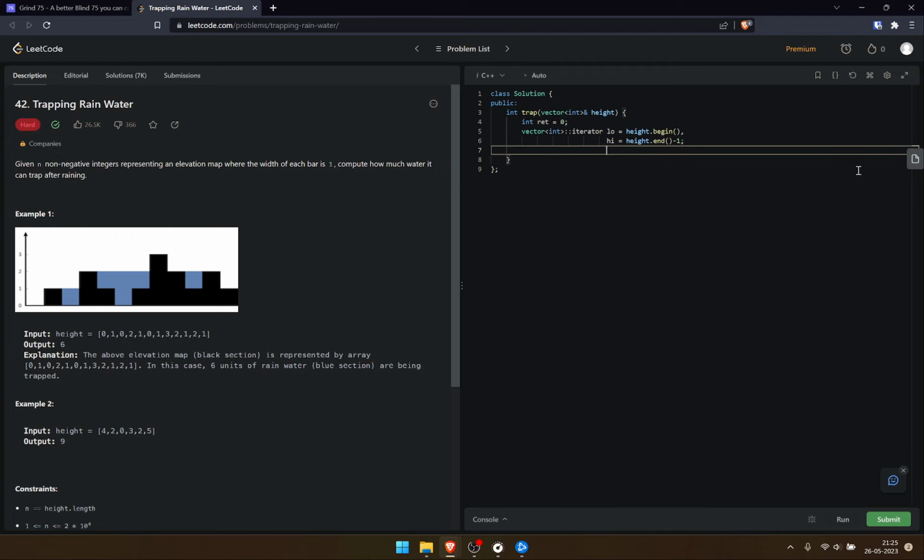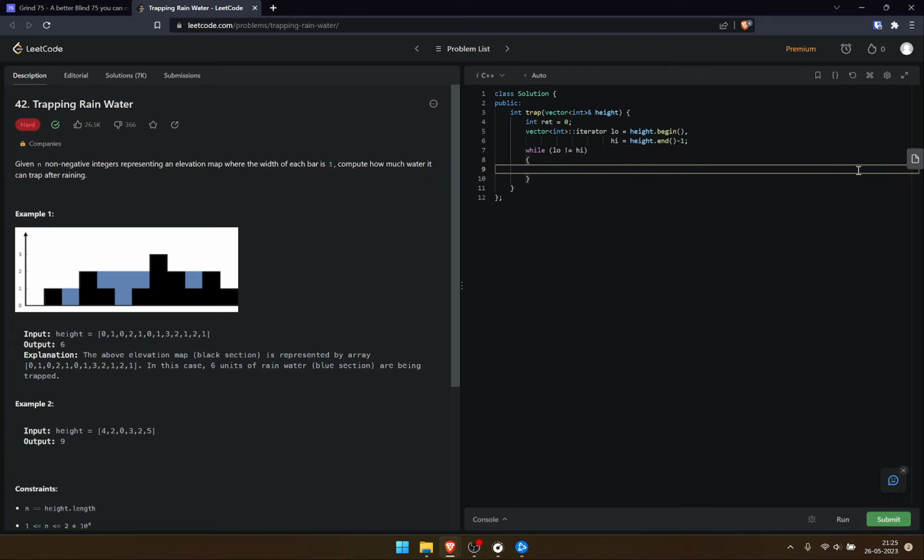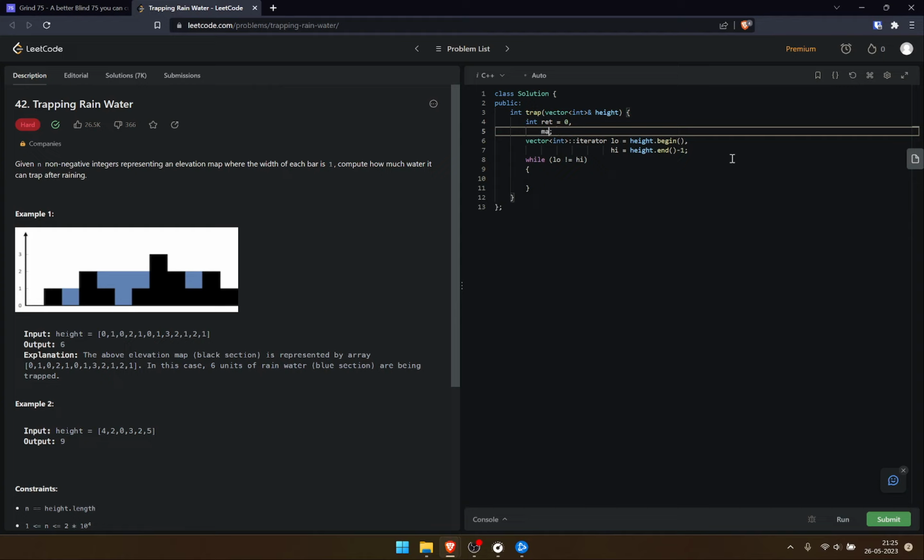What else do we need? Let's write out the main loop, see what we need from there. So we've got while, and then we're going to exit when the two meet in the middle. So we've got low is not equal to high. Yeah, so the general gist of it is, oh yeah, I remember what we need next. We need to track the max we've seen so far for each pointer. So max low is 0, and then max high is also 0.